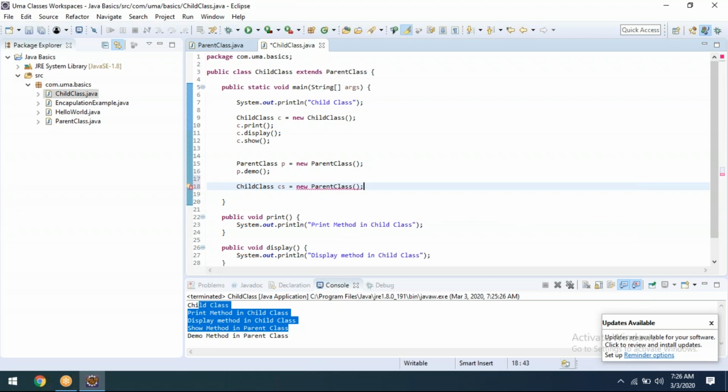See here. Let me tell you why. What is the problem here? Based on the child class, we can create the object for the parent class. Based on the child class, we are able to create the parent class object.